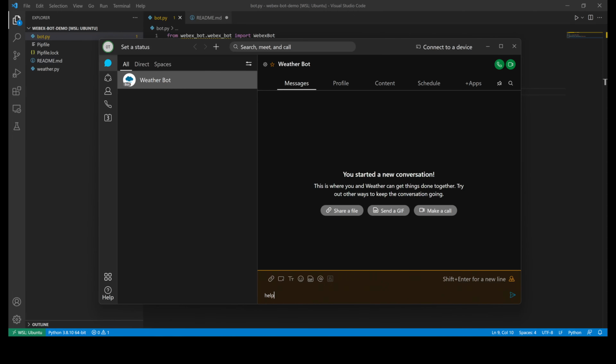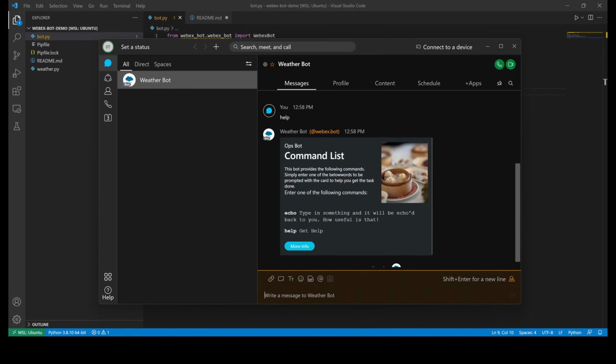So we can start by asking for help. This module does have the ability to automatically figure out which commands have been registered to it, and then automatically print an adaptive card with help text for each one of those commands. By default, the bot comes pre-configured with two different commands. First is the help command, which we've already used. The other one is an echo command where we can send a message to the bot and have it printed back to us. So for example, let's type echo.